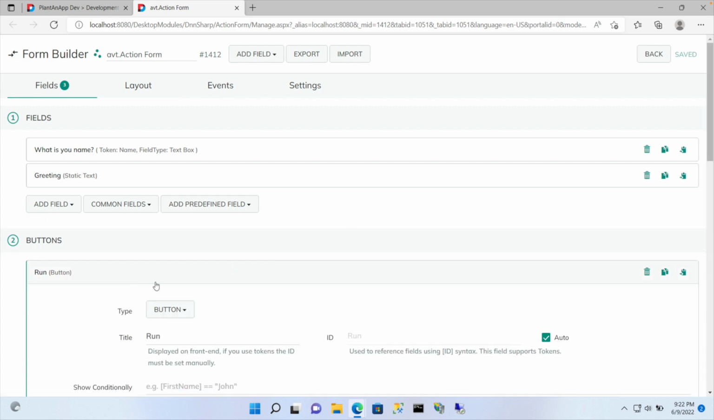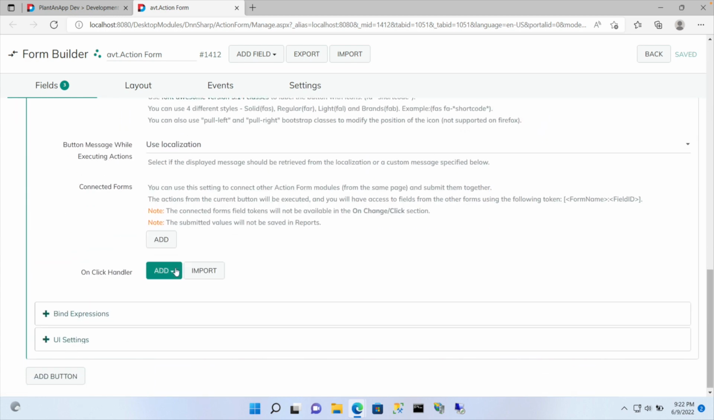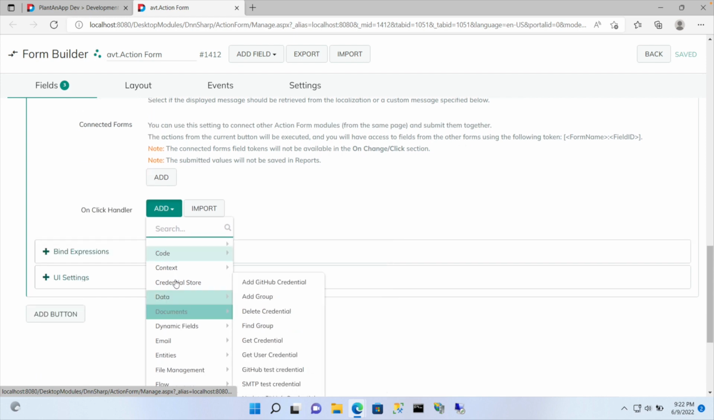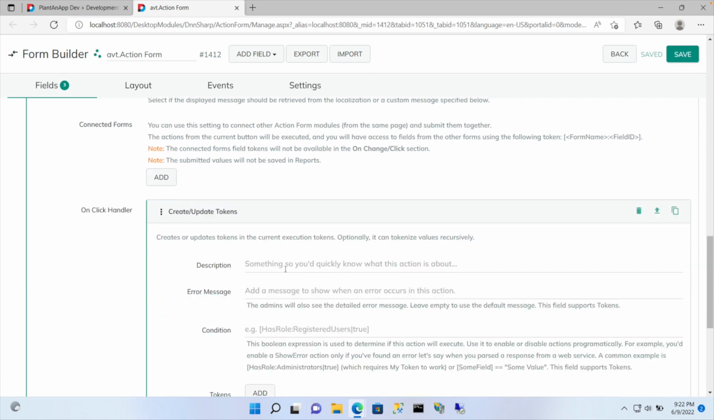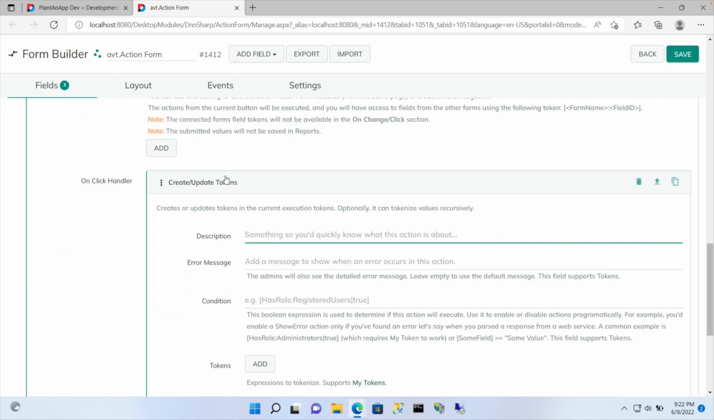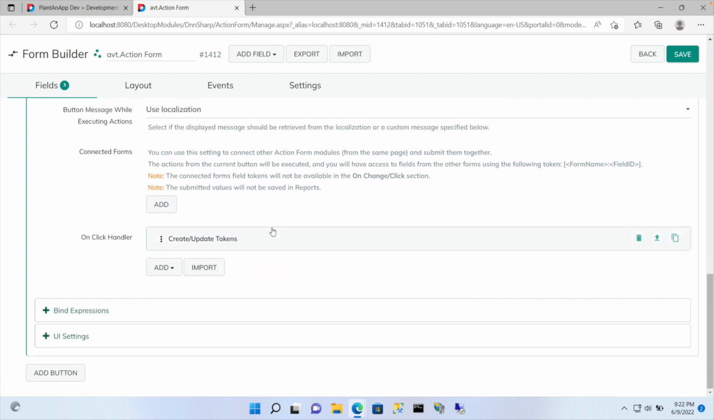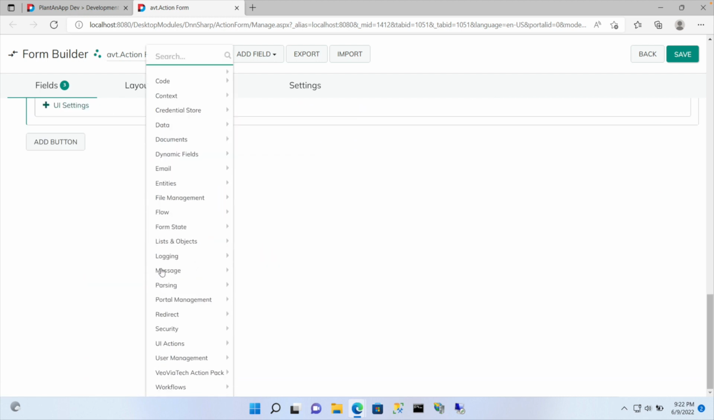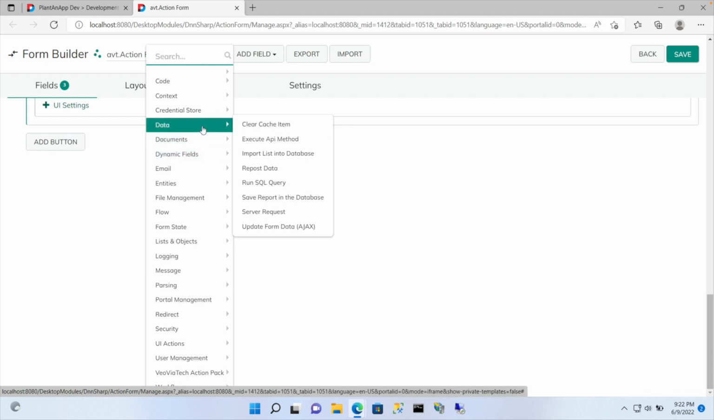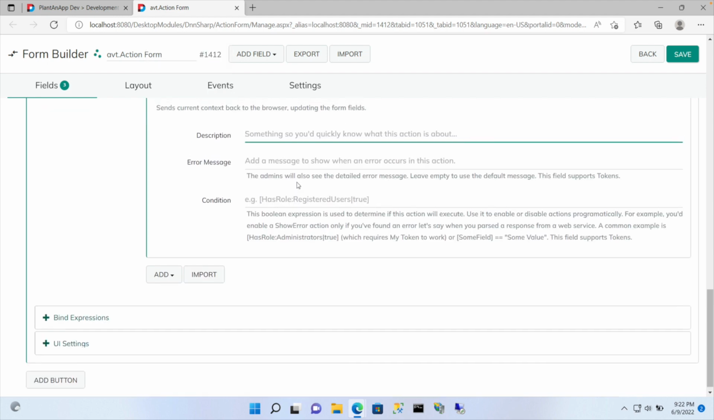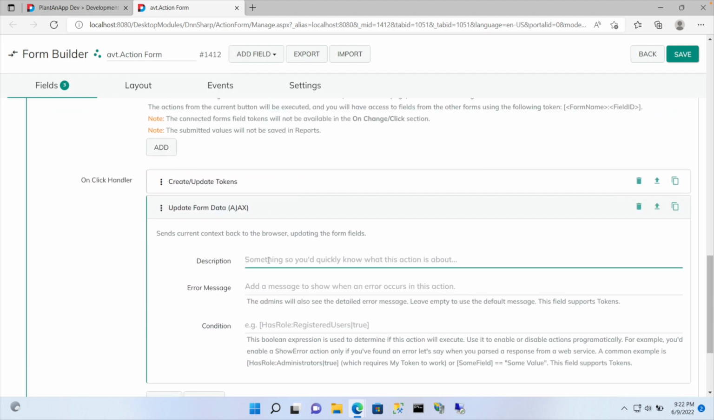So now we need to go down our run. So this is the heart of our thing. And so we're going to need 2 actions down here. One is create and update tokens, and that's going to do the majority of our work. And then the other thing is our update form data Ajax. So this is what actually handles updating our screen. And so put a description in there for update form.